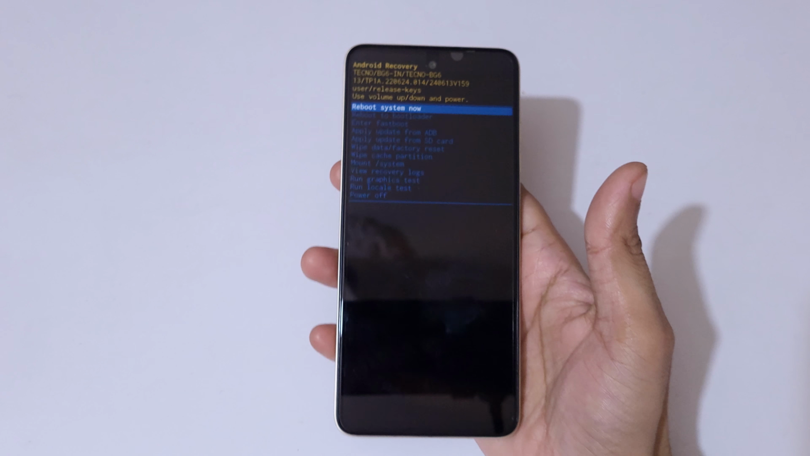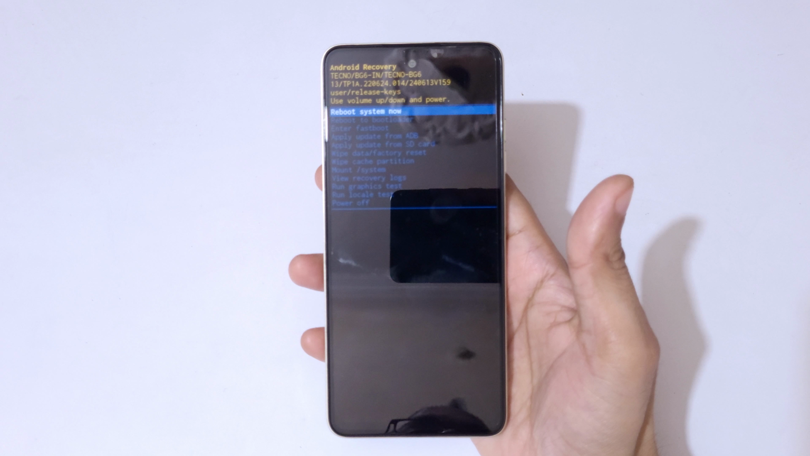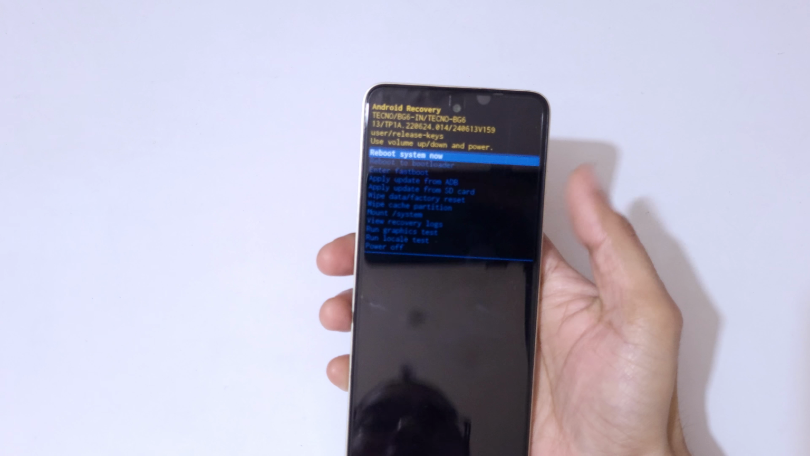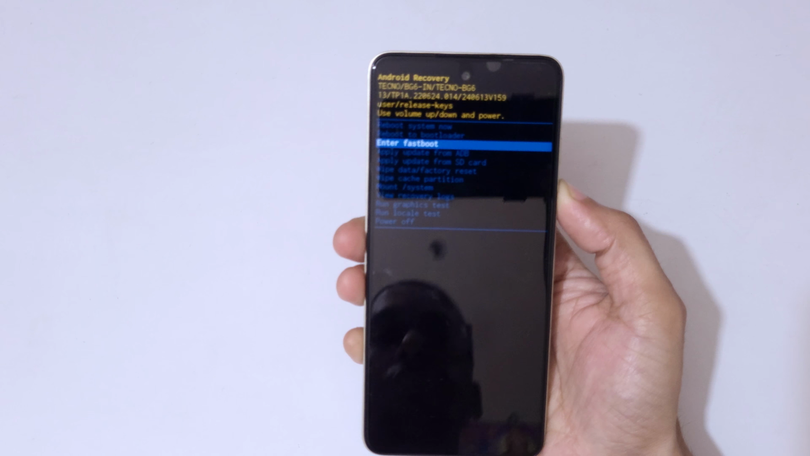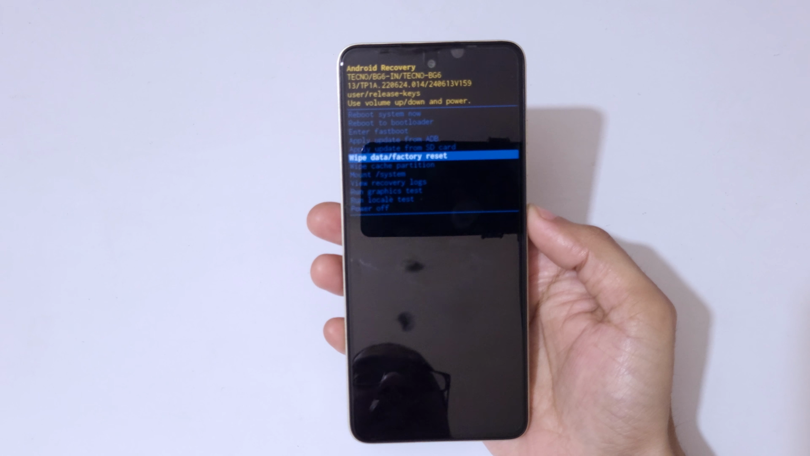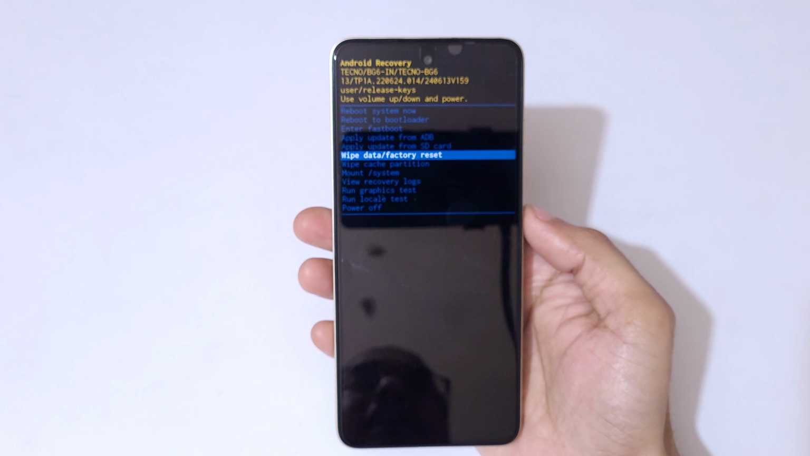and you can see it will send you into Android recovery mode. You can see now the volume keys are to move up and down and the power button to confirm. So now go to wipe data factory reset. You can see wipe data factory reset.